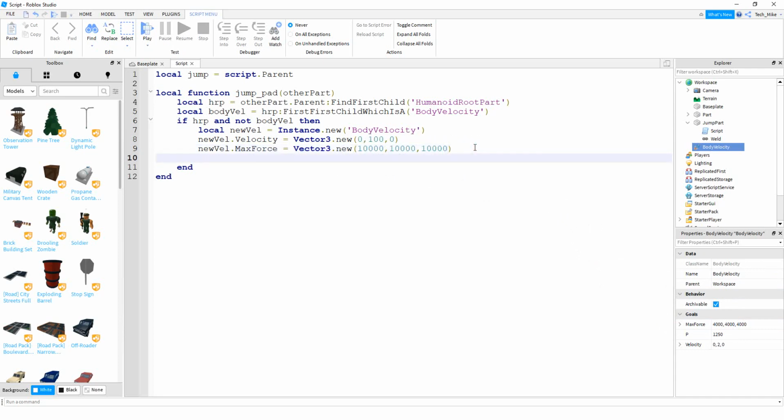Okay, and finally, we're going to adjust the p-value. So we're going to say new vel dot p. We can see that the default is 1250, so instead of that, let's try 5,000.